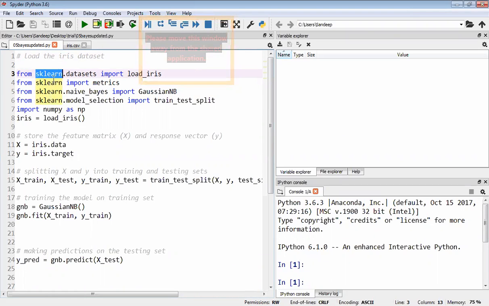Okay, in any Python program, if you see sklearn, it clearly indicates that we are doing some machine learning task in the program. So sklearn is a package in Python which has all the features and functionalities that are needed to implement any machine learning algorithm or task. So first thing is what you are importing from sklearn.datasets: import load_iris.